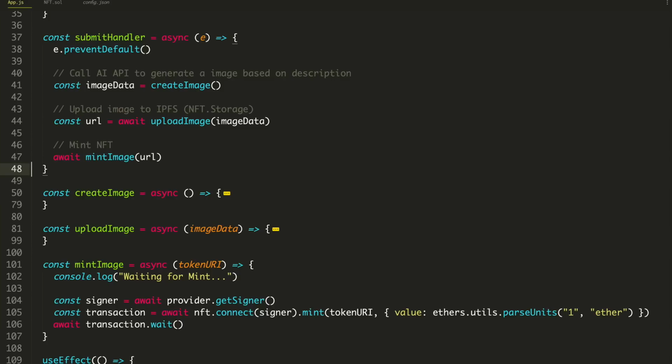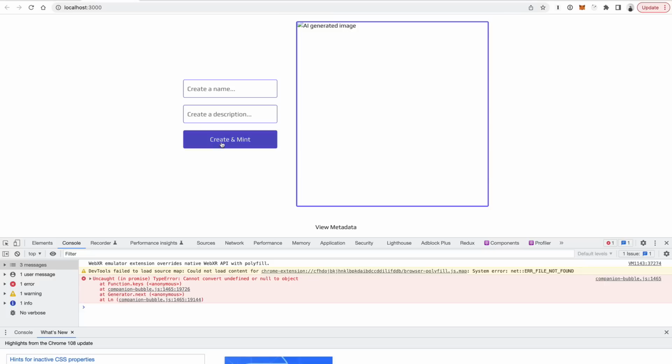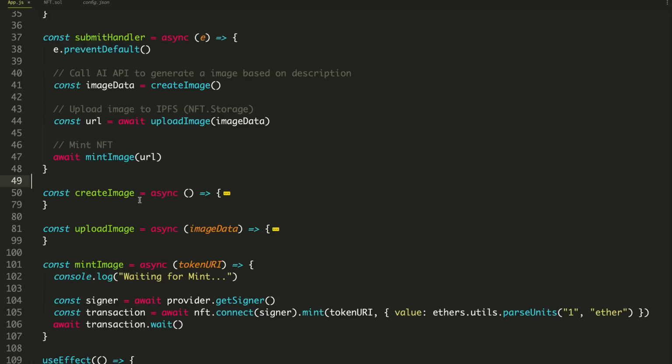Okay. And there's also a problem where a user could do create and mint, and they could just create an NFT with no name or description. So let's fix that part first. So inside of onSubmit, let's make sure that they have a name and a description.